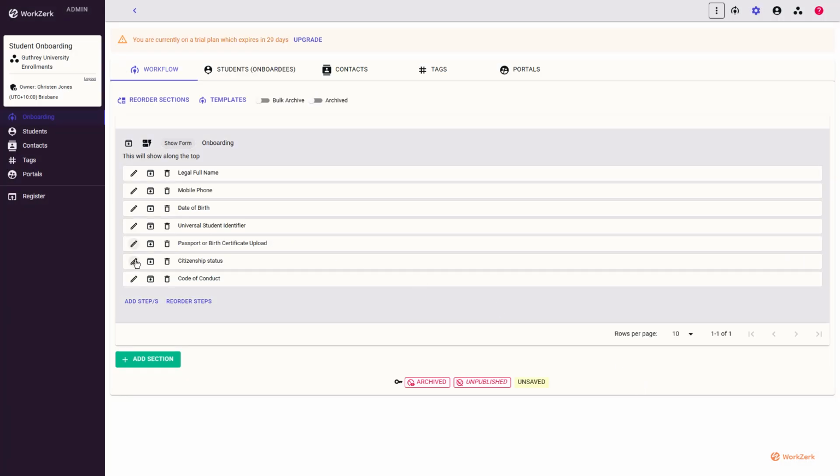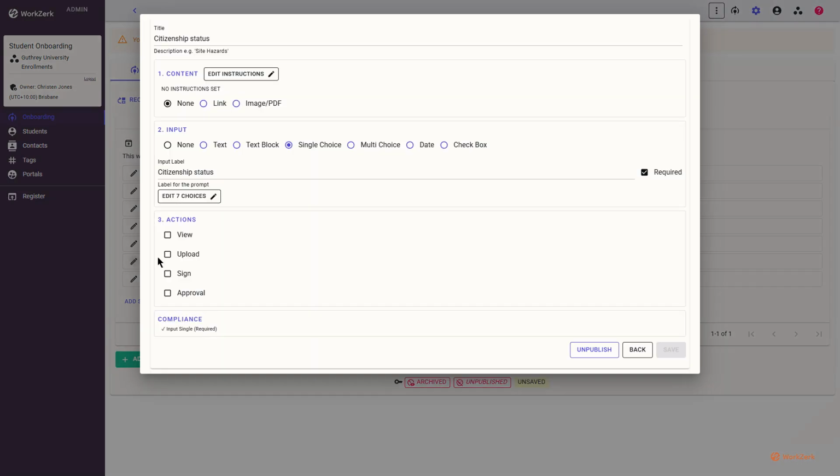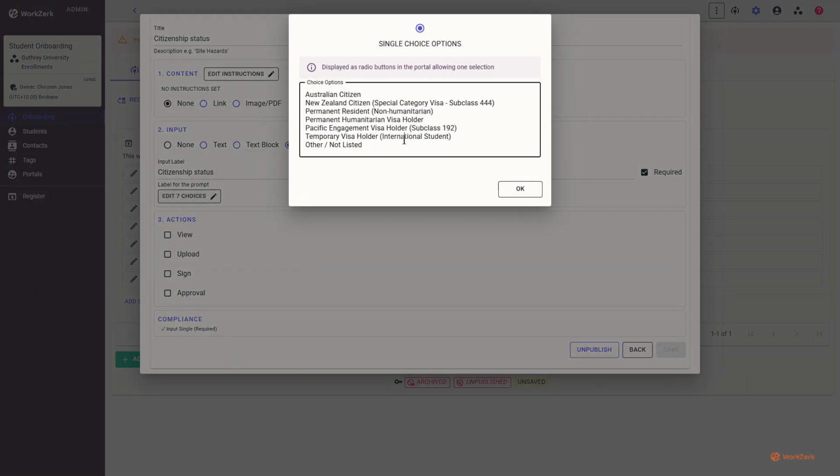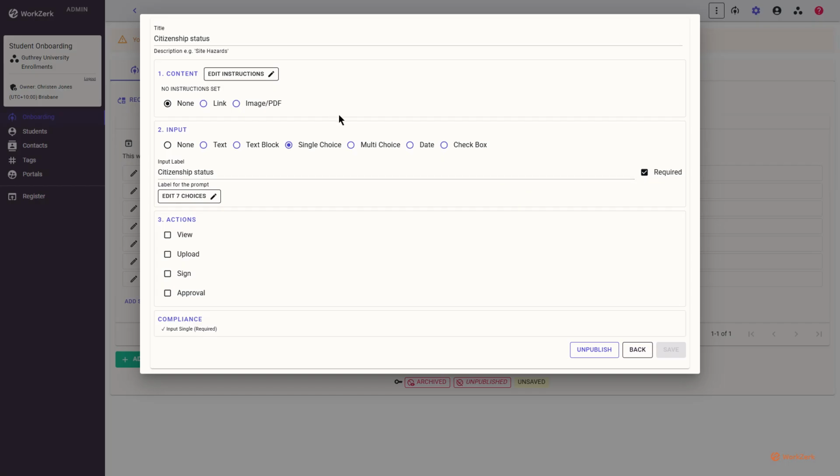Let's have a look also at the citizenship status. This is an interesting field. It's a single choice and there are 7 choices, as you can see there. And so very, very quick and easy to set up these type of things. You can just type in here, copy and paste from existing forms or documents. If you've got existing forms, you can use those and copy and paste literally into the box.